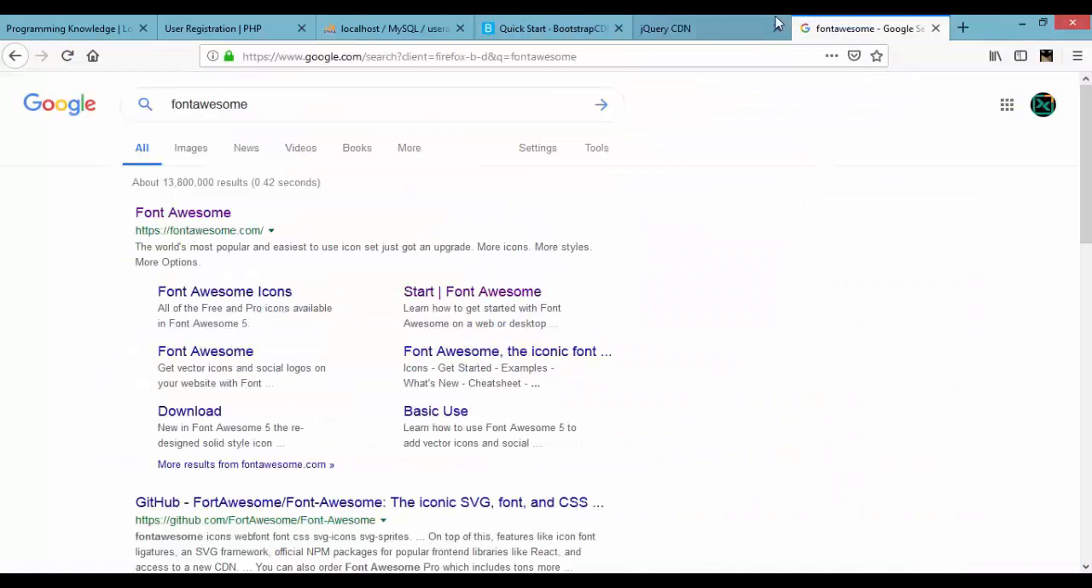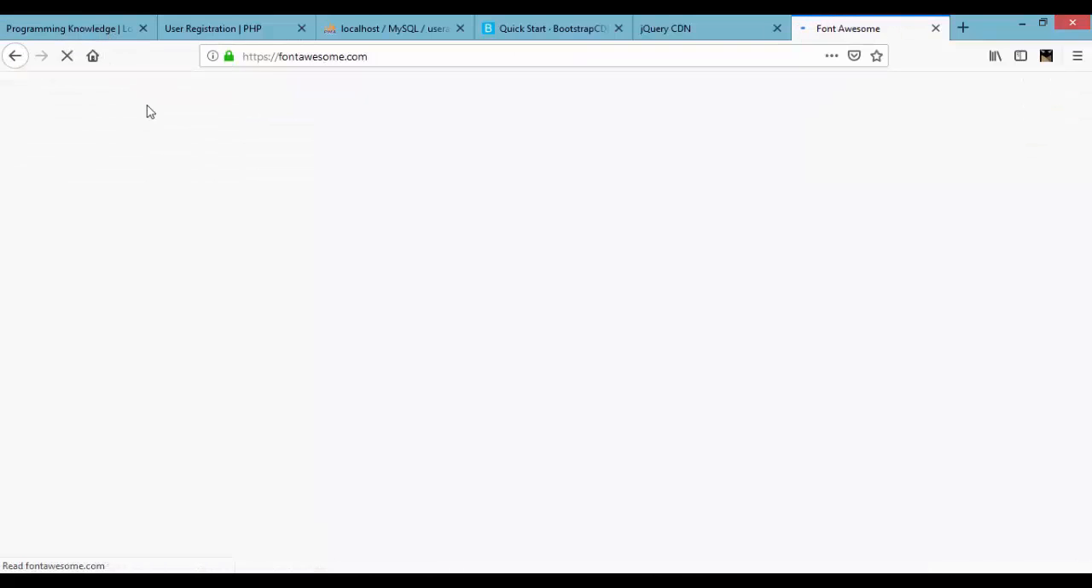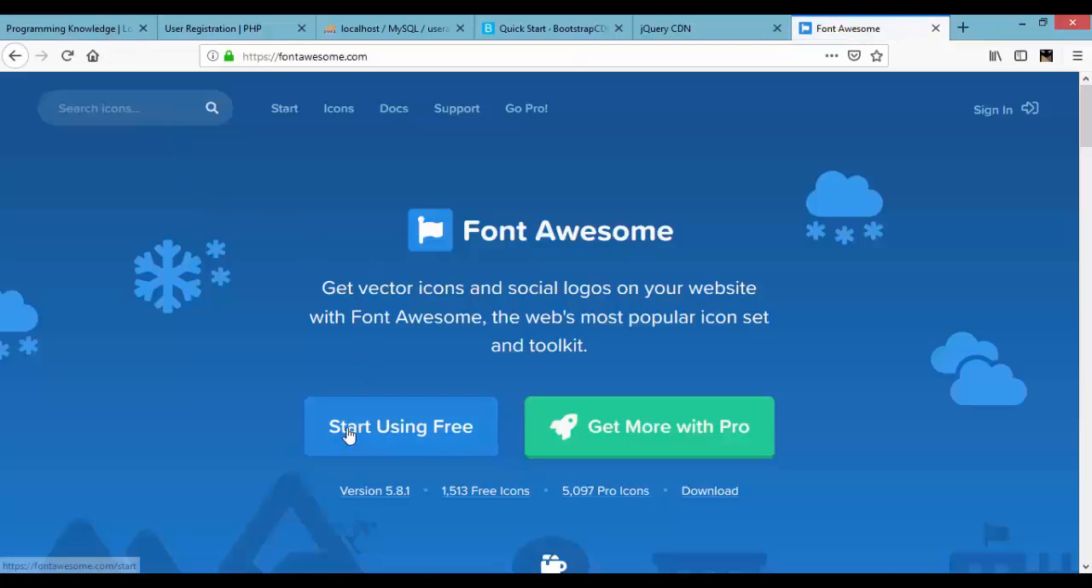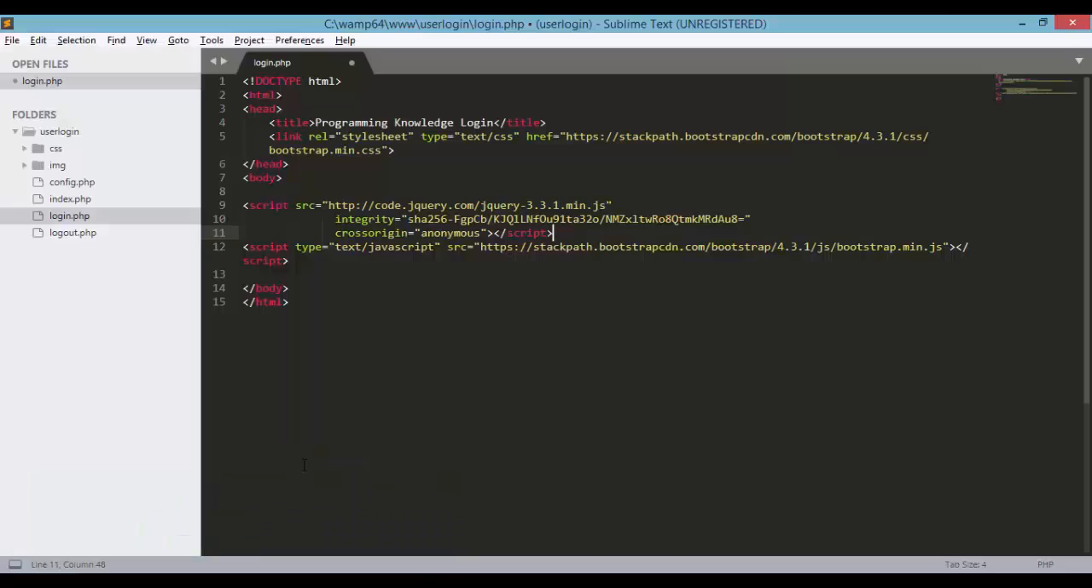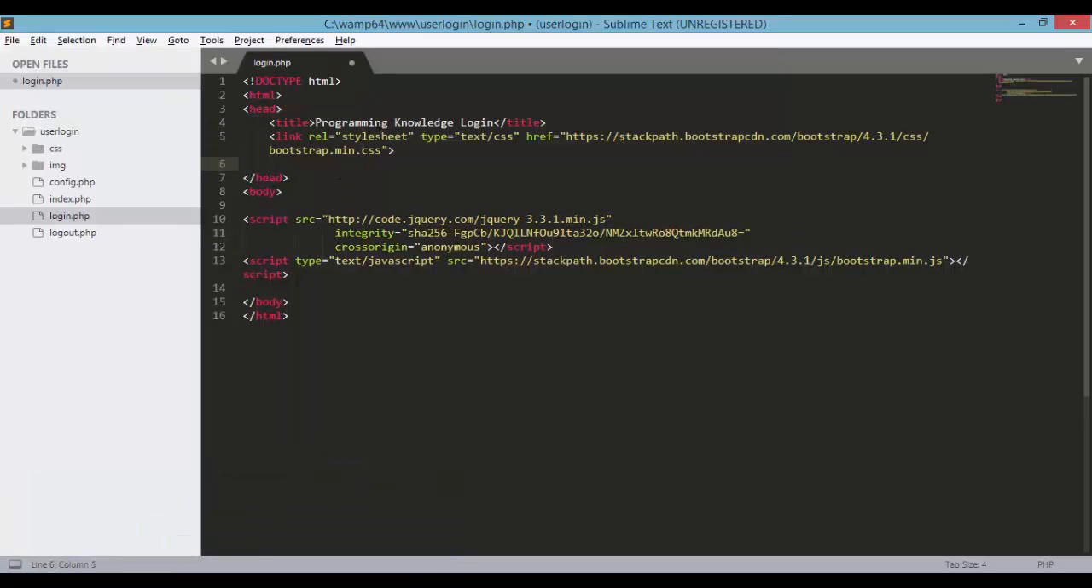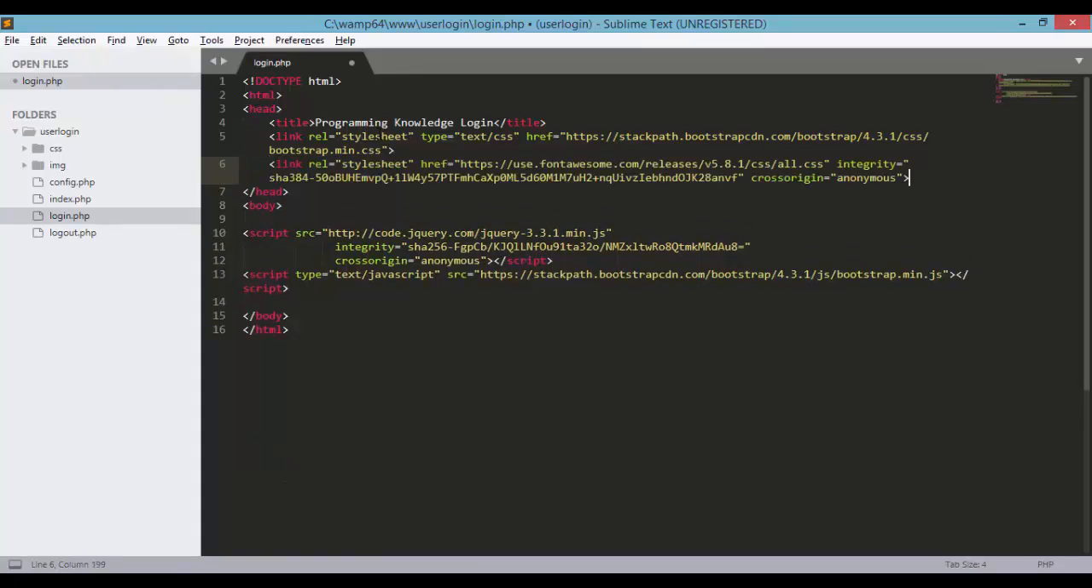And the next one will be the Font Awesome. Okay, click on the Font Awesome link, the first one, and then start using free. So we have here the link that we could include in our page. So just click on this button, okay, and go back to our code and make sure to include this below the Bootstrap main.css.